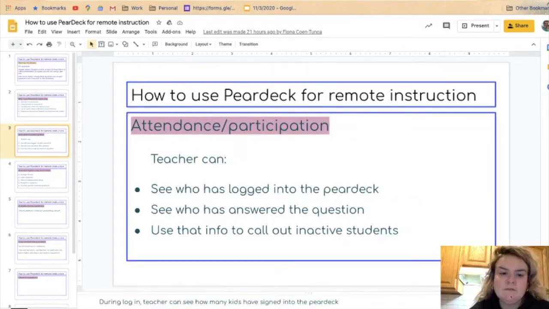So, attendance and participation. The cool thing about Peardeck is that the teacher can see who's logged into the Peardeck, see who has answered the question, and use that information to call out students who are inactive, or maybe they've stepped away, or maybe they've fallen asleep, or maybe they just turned on the computer and think that's them being present at school. But really, if we want them to actually engage in the thinking and the work of content, we can force them to do that this way by saying, oh, hey, Fiona, are you actually here? Because you're not answering the Peardeck question. And that's a part of being present in this class. That's just something that we use.